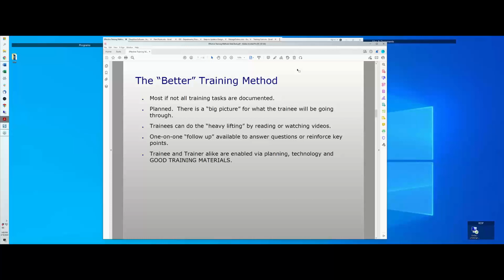Now, trainees in my method do the heavy lifting. So in other words, most of the time is spent by the trainee, the new person. They're the ones that are going to be doing the heavy lifting, spending the most amount of time by reading or watching videos or practicing. Whatever your training program is, they're going to do the hard work. However, as management, as a trainer, I'm going to offer one-on-one follow-up.